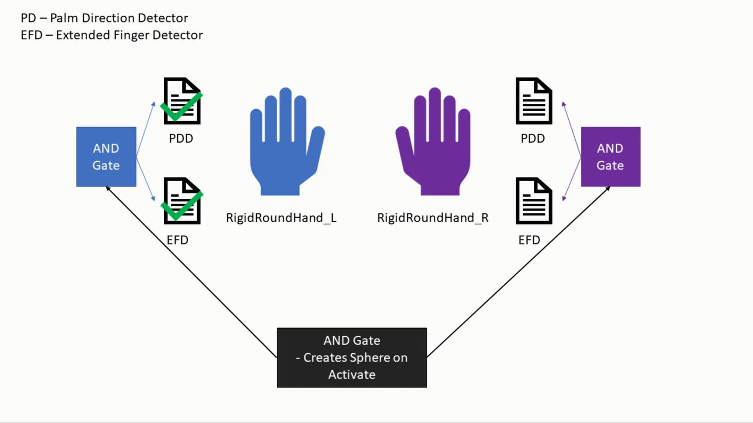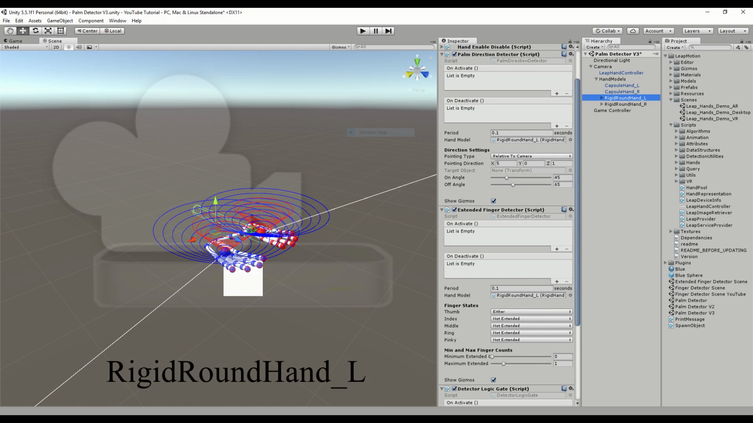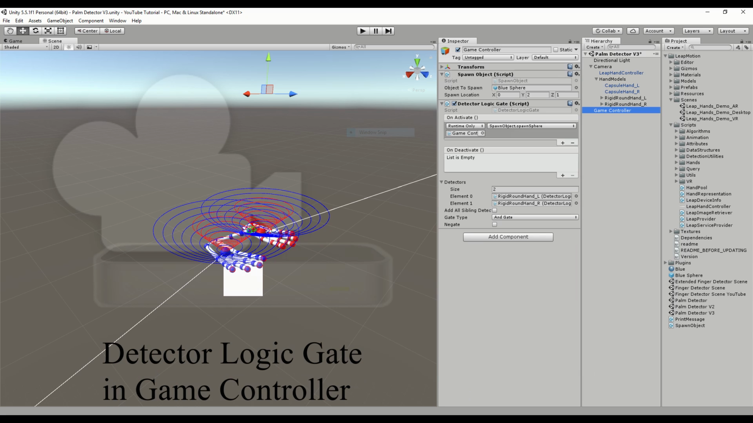When the palm direction detector and extended finger detector are activated in the left hand, the AND gate is activated. The same thing happens in the right hand. Now when the AND gates in each hand are activated, the AND gate in the game controller is activated, triggering the action to create a sphere. If any of the detectors or gates in either hand are deactivated, for instance, the extended finger detector in the right hand, then the AND gate in the game controller won't trigger because the deactivated state propagates through the AND gates. Here's the result.